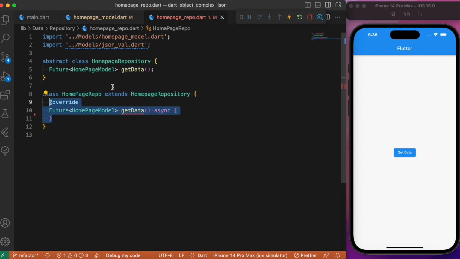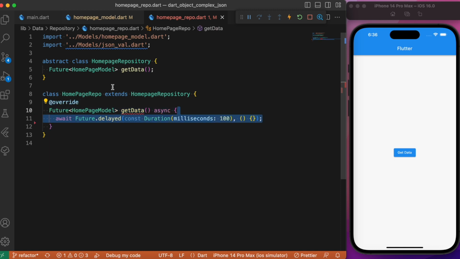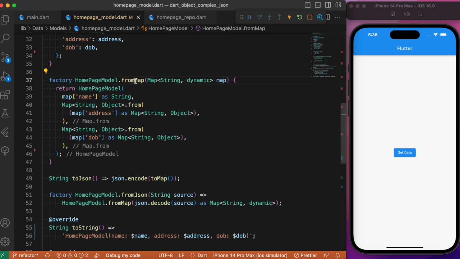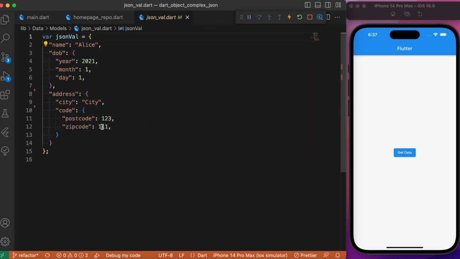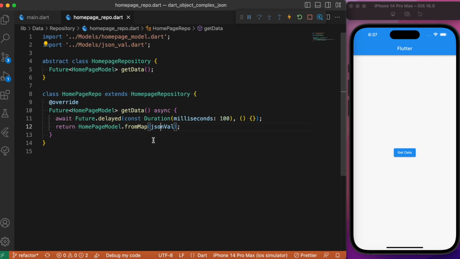And here let's override the method getData, and in this getData we will create a manual delay of around 100 milliseconds, just to mimic the network delay we typically get during API calls. And finally, we make use of the fromMap factory method available in the model classes, which is something generated by the extension itself. We pass in the JSON value, which we have explicitly defined in a separate dart file. So this is the JSON value we'll be passing into the fromMap method created by the extension itself, and we'll return the same.